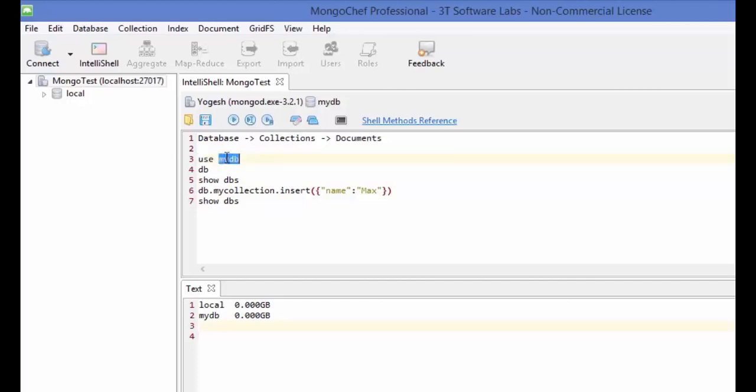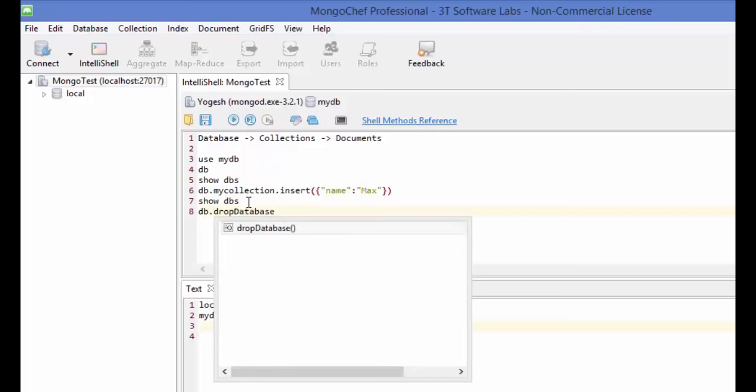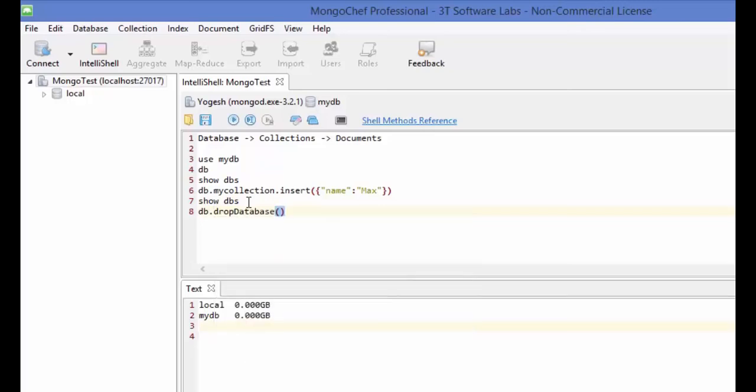Right now we are in this database. To drop this database, you just need to give the command db.dropDatabase(). This is going to drop the database in which you are currently present. So db is a general database term. It's not the name of your database, but just db.dropDatabase().